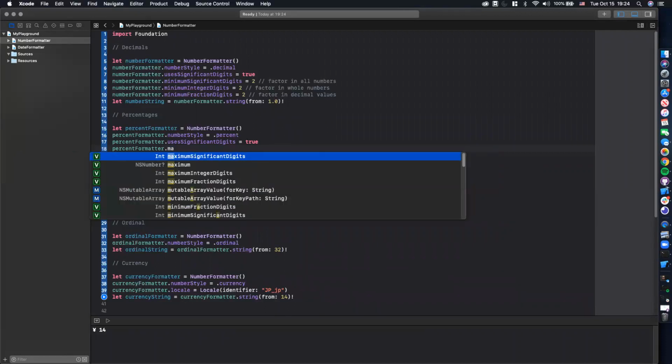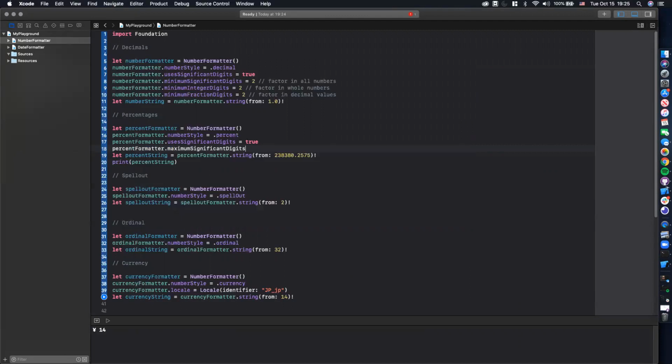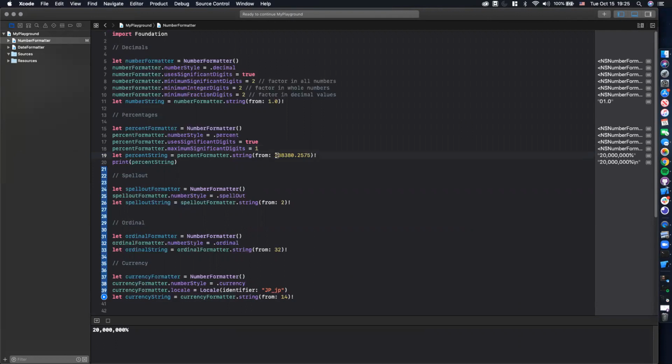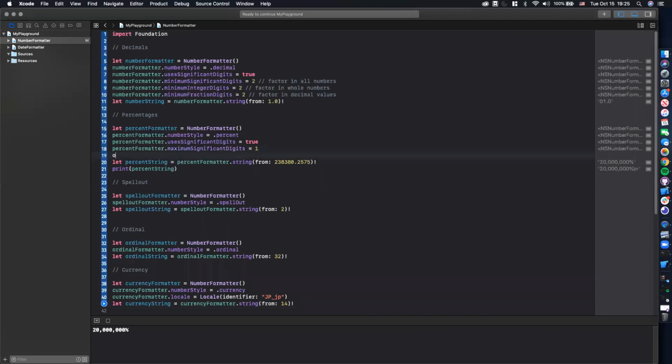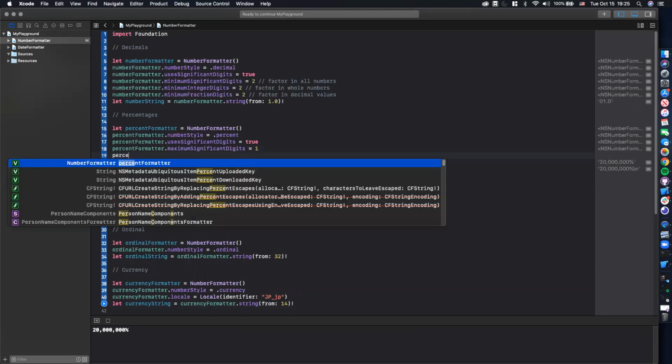However many we want as maximum significant digits. Let's go ahead and just do 1 to start with. I probably shouldn't have done percent, but it's fine. You'll see here, it only cares about 1 digit, the most prominent front digit. I believe the same thing works with percentages.